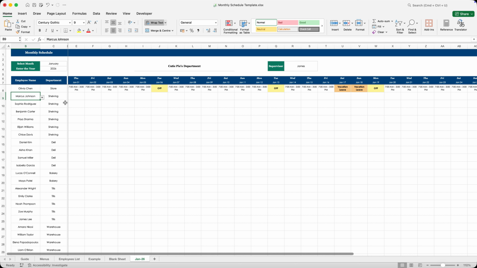Okay, now let's say Marcus Johnson has a rotating shift every week. He works from 9 a.m. to 5 p.m. in the first week, and then from 3 p.m. to 11 p.m. in the next week. To do this, it's very simple.